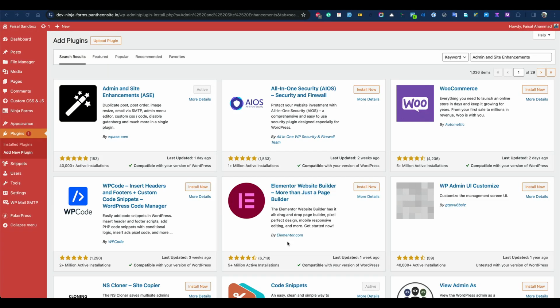Hello there. So recently I found an awesome plugin that can reduce the need to use lots of additional plugins, and it's the Admin and Site Enhancement plugin, and it's totally amazing. So let's see what we can get from it.